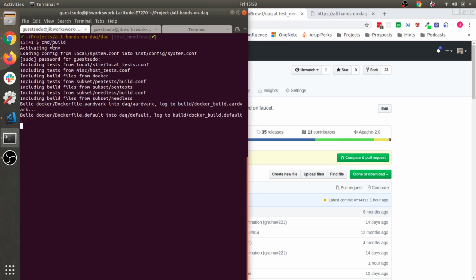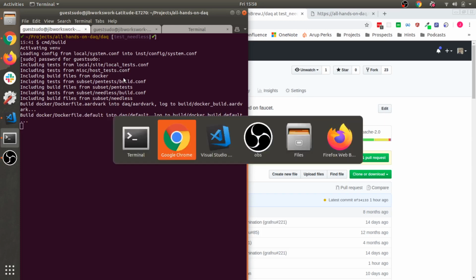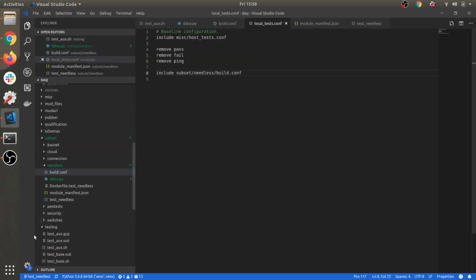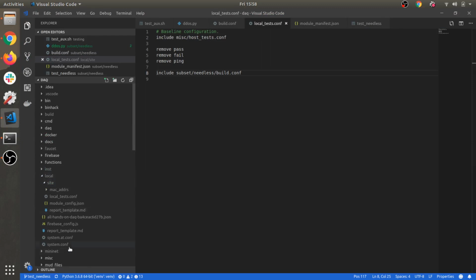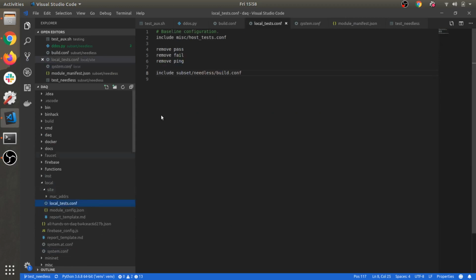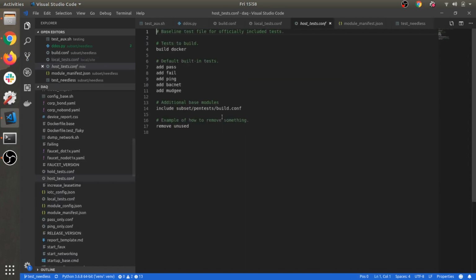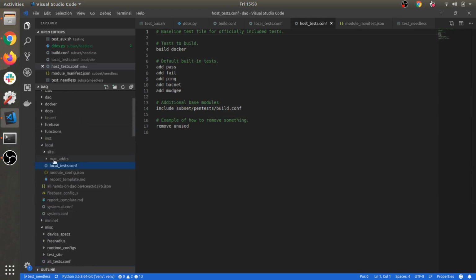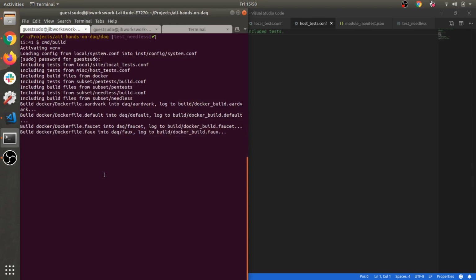Okay. So as you can see, so command build, and it's picked up from our local test.conf, which once again is system.conf, and we've got our host tests configuration option, which points to local site local tests. Local tests includes the host tests. So once again, if we copy that and go to there, then we're going to include the pen test. So actually, I have messed up slightly because what I want to do is not include the pen tests because I don't need those. So actually, let's just stop this. And you see that it's included pen tests and it's included subset needless. So our build configuration has worked. Unfortunately, I don't want it.